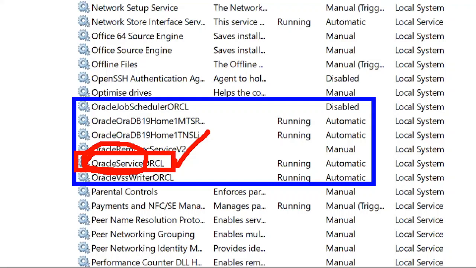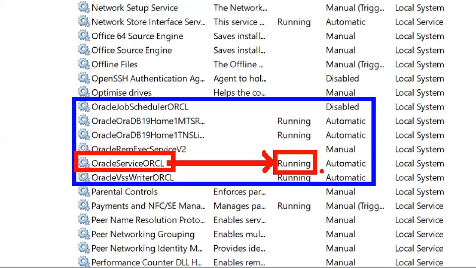Right, so now come back. This Oracle service ORCL, what mode is it in? Can you see? It is in running mode. Understand my point? Yes, it is running mode. So if it is in running mode, there is no problem for you.